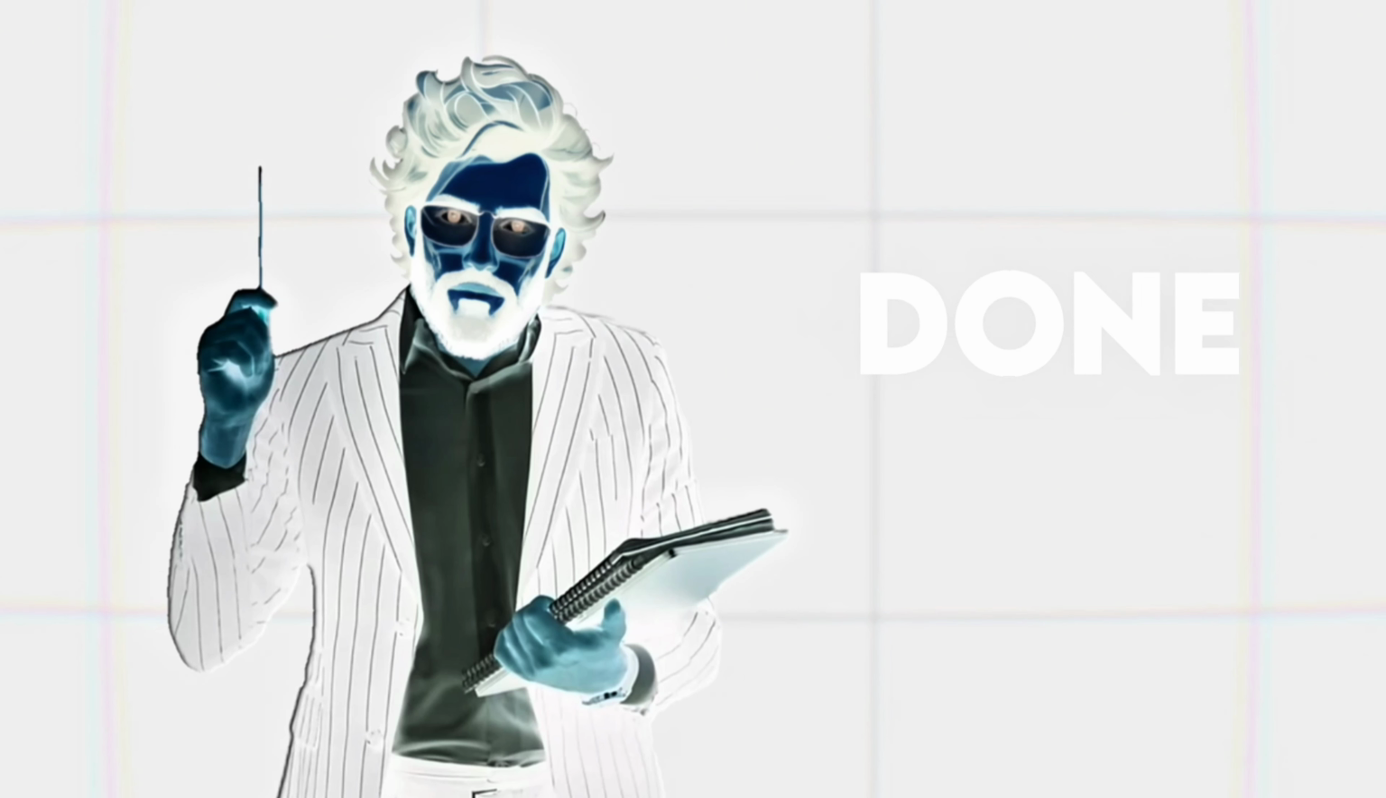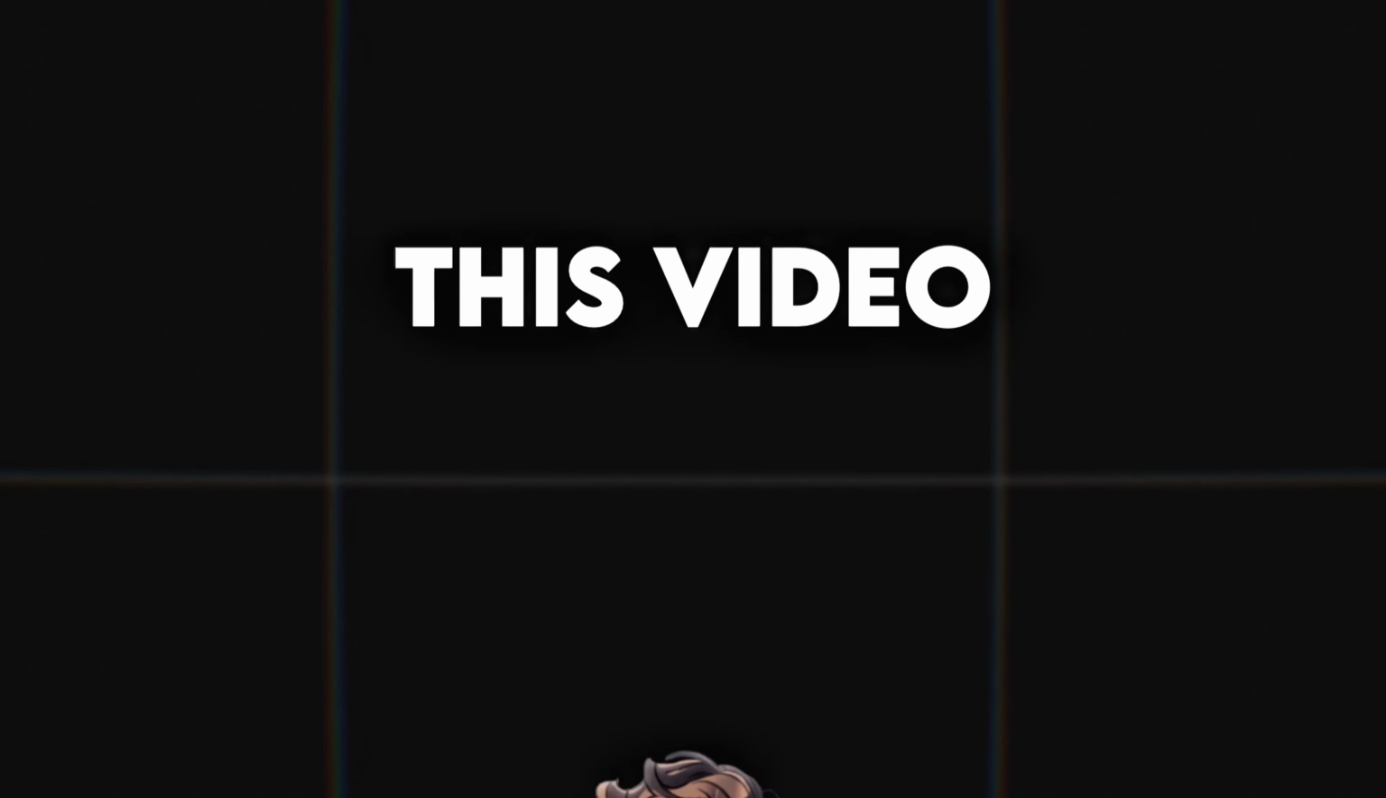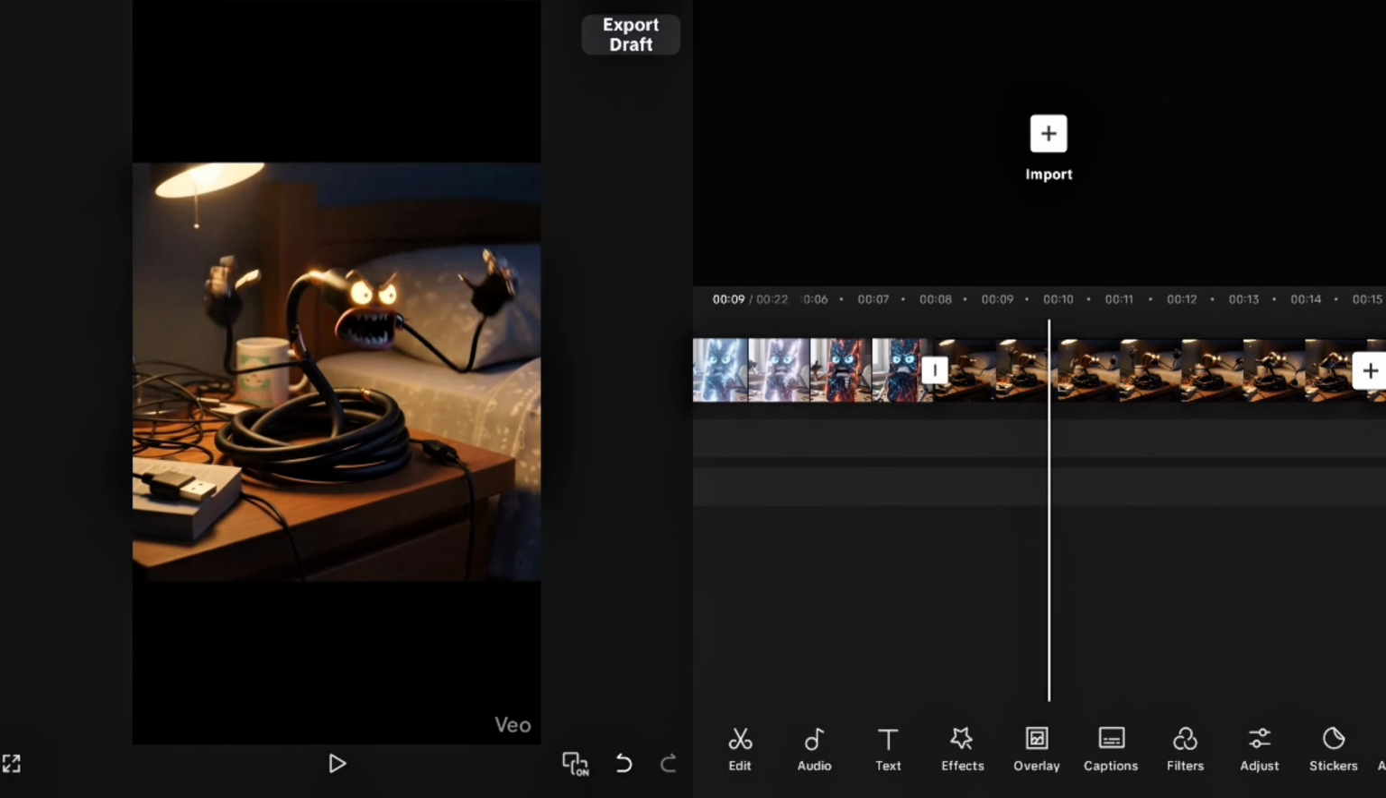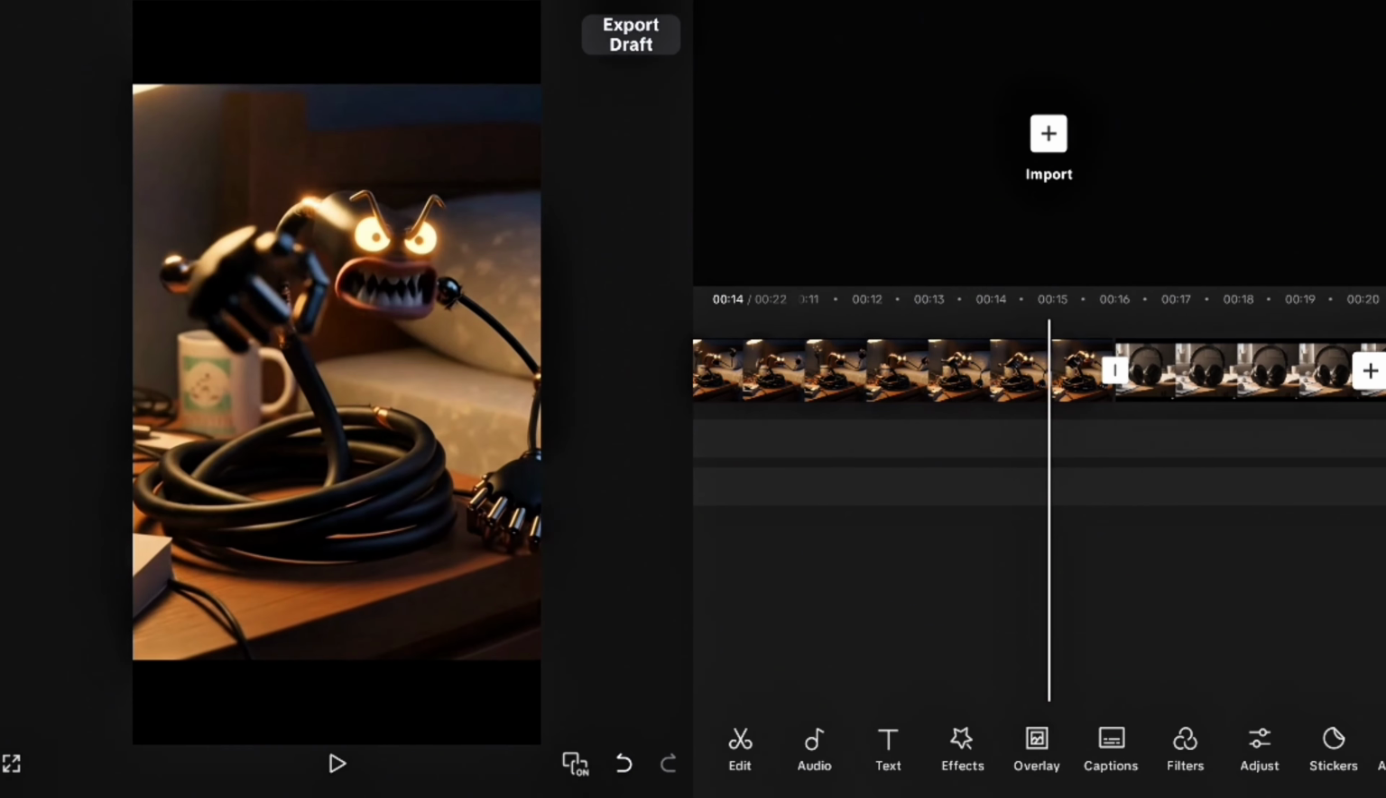Once everything is done, the last step is editing. You can use any editing software, but for this video, I'm using CapCut. Now open CapCut and import all the videos you've created. After that, zoom in slightly so the Google Flow logo is not visible. Adjust the video size properly.